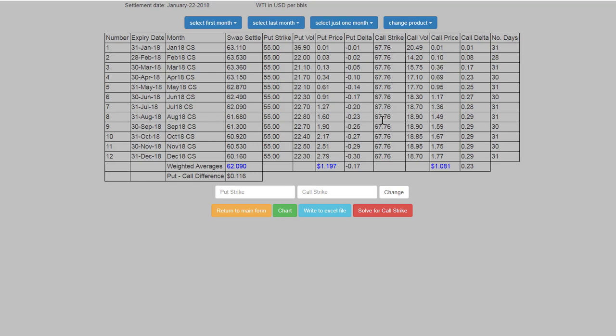We can change the call strike. Let's make that 75. So we type in 75, we hit enter, and we come up with the call implied volatilities and the call prices and the average price for that.